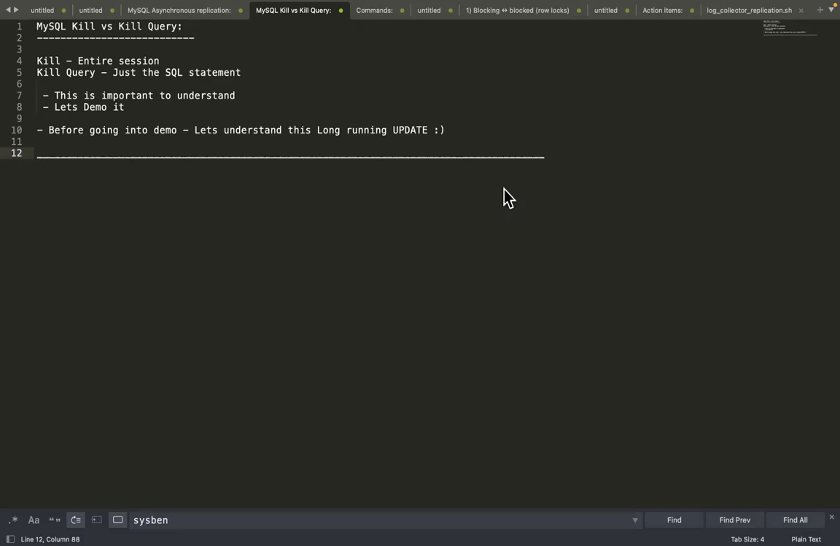Okay. So the short overview is, kill means it will kill the entire session. Kill query means it will kill just the SQL statement. Okay. So as I mentioned, this is important to understand. Let's see a brief demo about it.